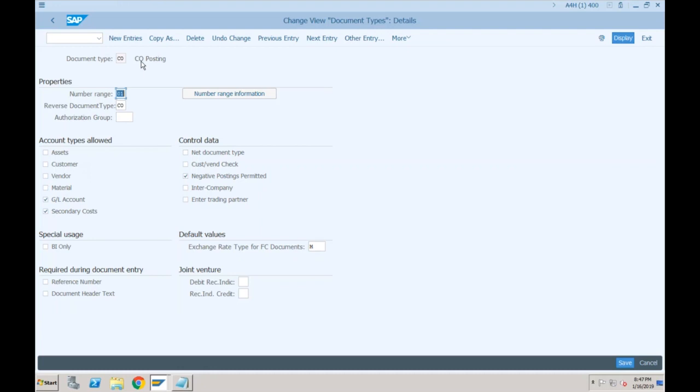What do you mean by controlling postings? This means this document type will be used only for CO postings, secondary postings, and primary postings which are related to the CO object. Okay, so for example, what documents do you post in CO? You perform the distributions, you perform the assessments, you do the settlements. In the system, all these documents were created in CO earlier and there was nothing affected in FI.